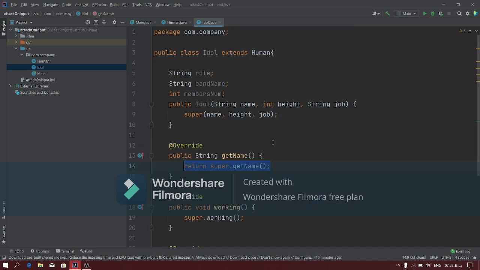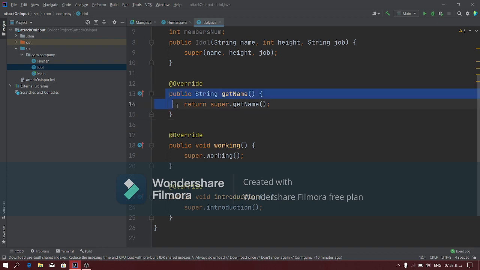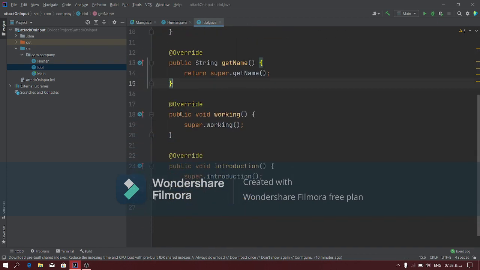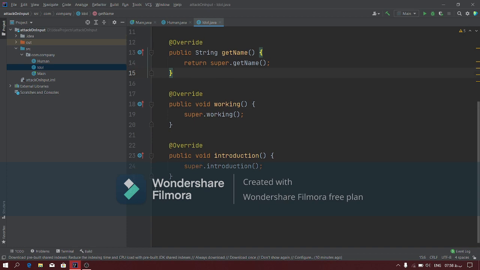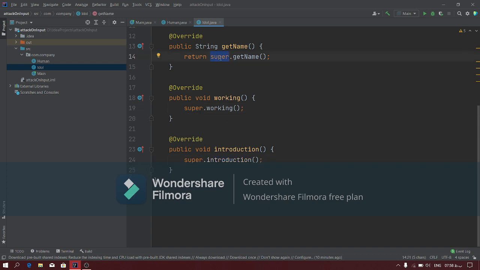Alright, look, they're actually the methods that we needed. Okay, but look at this. The override tag actually shows that these methods have been inherited. Look at the content of the methods. You can see super right here. The keyword super refers to the superclass. Super.getName means the superclass getName method. Okay, and here super.working means the superclass working method, and here as well.